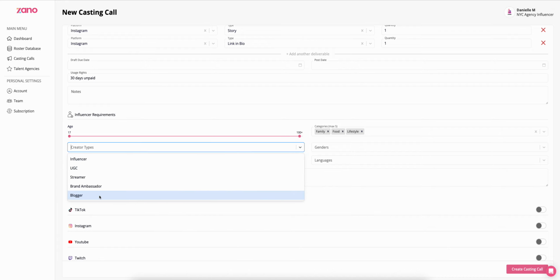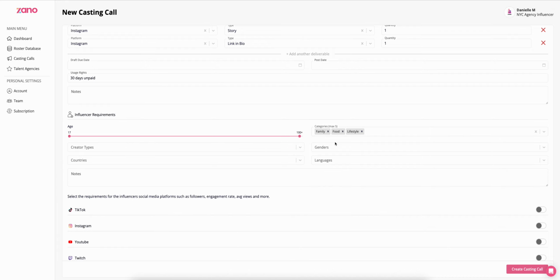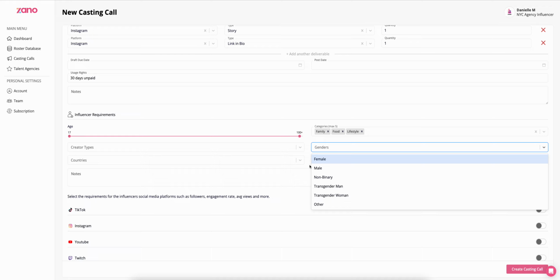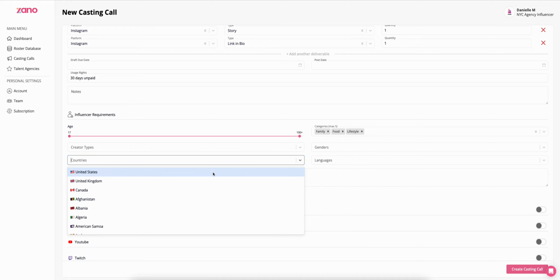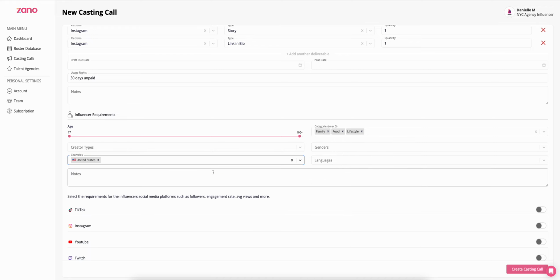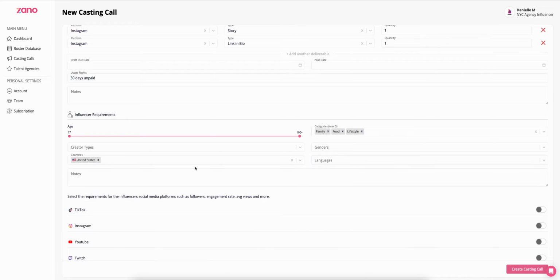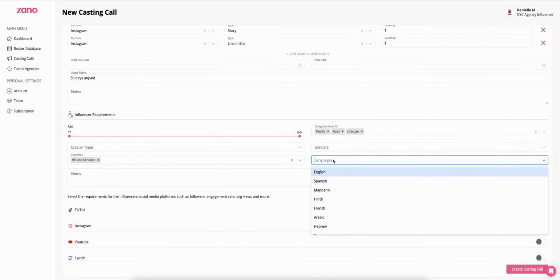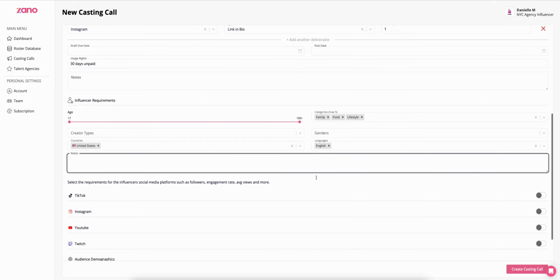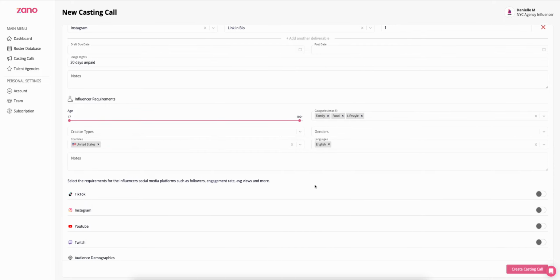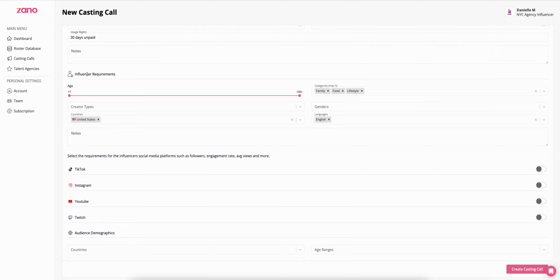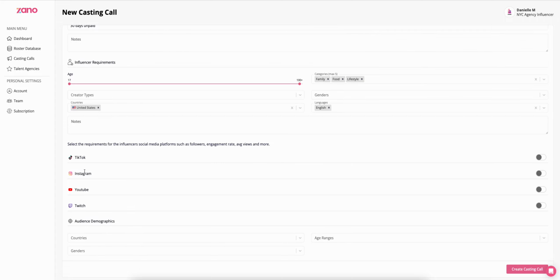Creator types, we're open to any kind. Genders as well. And countries, we'd like them to be based in the United States. For this specific example, we could always search for other ones or go through all these different countries. We can also multi-select. And they need to speak English in the video. And there's no other notes, no other specifications. This section of the influencer requirements is going to talk about their social media channels.